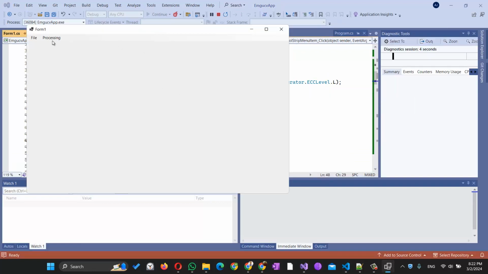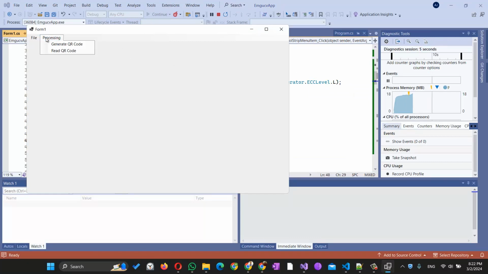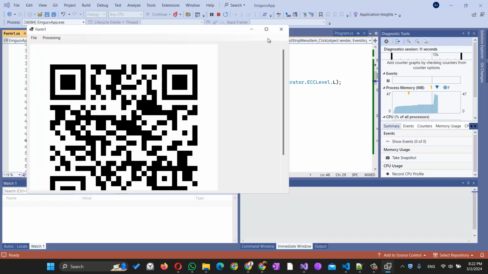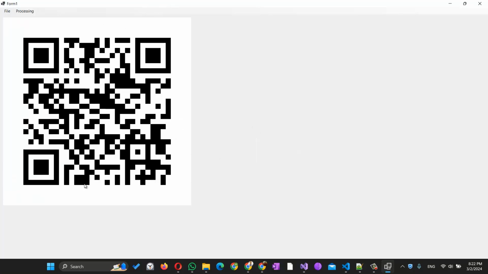Okay, so this is the file, and this is the user interface, and I'm just going to go ahead and click on this generate QR code, and now you can see here that this is the QR code that is generated for the string that we have provided. So now we can go ahead and actually save this string somewhere if you want.